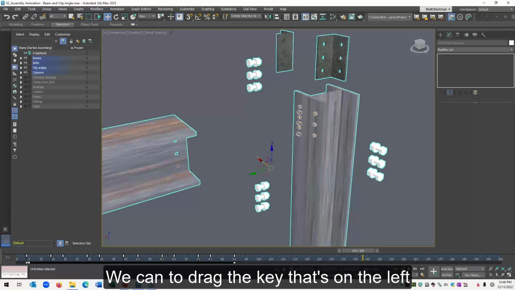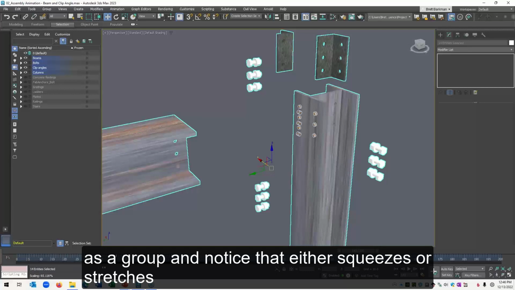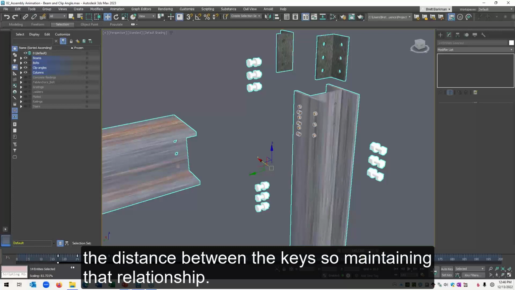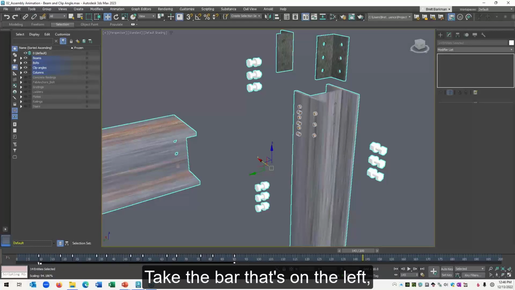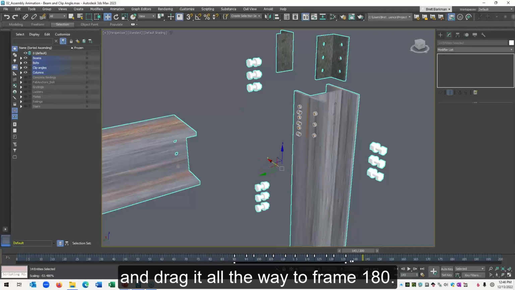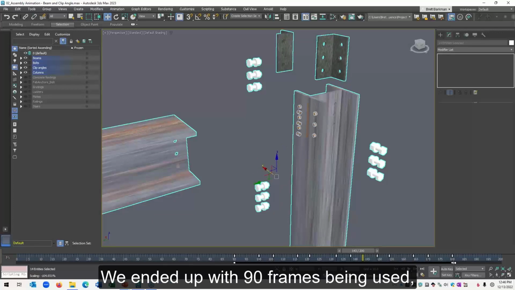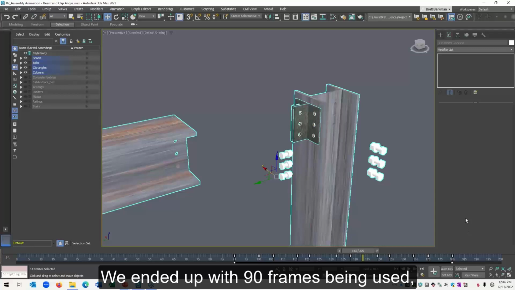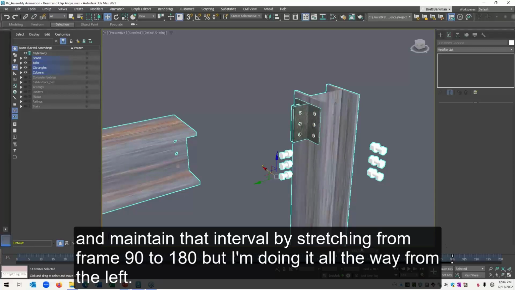We can drag the key that's on the left as a group and notice that it either squeezes or stretches the distance between the keys. So it's maintaining that relationship. I'm going to take the bar that's on the left and drag it all the way out to frame 180. So we ended up with 90 frames being used. So I'm going to maintain that interval just by stretching from 90 to 180, but I'm doing it all the way from the left.